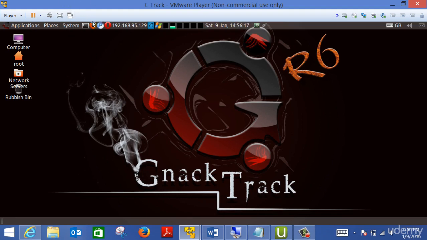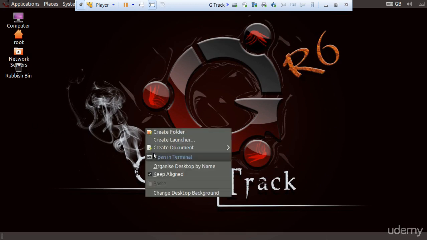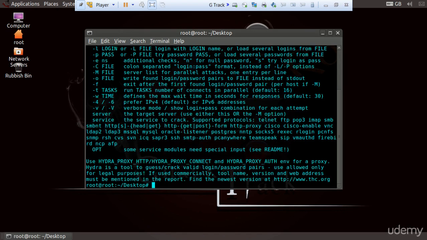The tool name is Hydra, but actually we have two different tools. Hydra has two different editions: the command line and the graphical tool. Let me show you both of them. The command line one is Hydra.